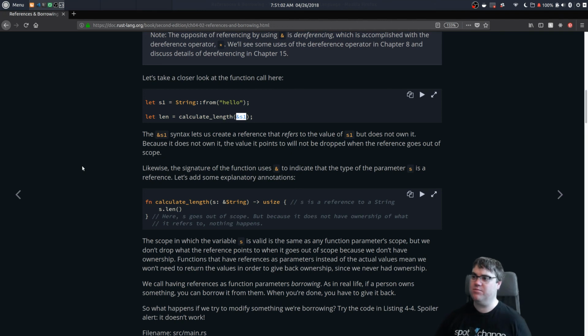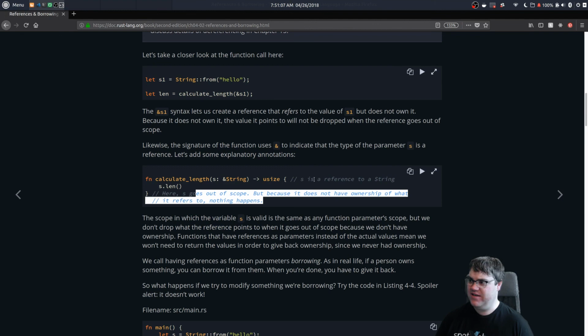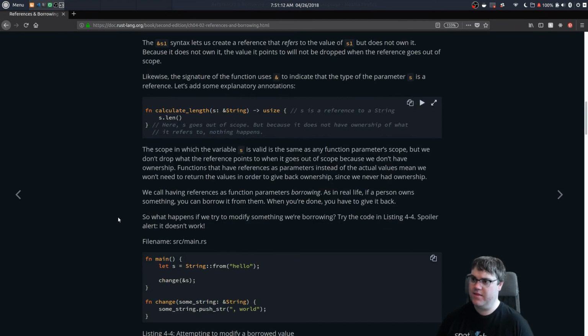Let's add some explanatory annotations. Yeah, I don't really think I need those. This makes sense. The scope in which the variable s is valid is the same as any function parameter scope, but we don't drop what the reference points to when it goes out of scope because we don't have ownership. Functions that have references as parameters instead of the actual values mean we won't need to return the values in order to give back ownership, since we never had ownership.